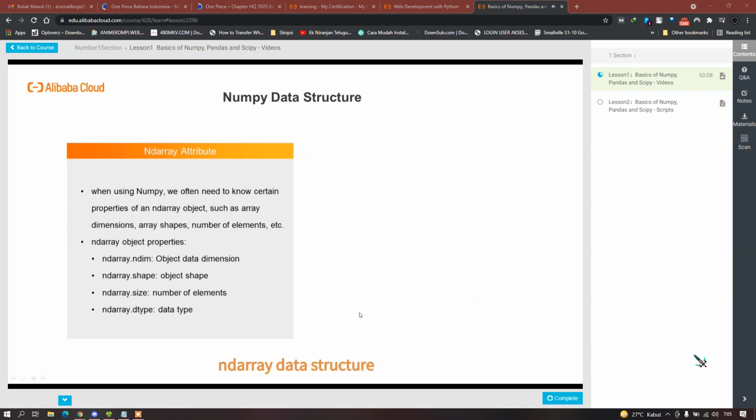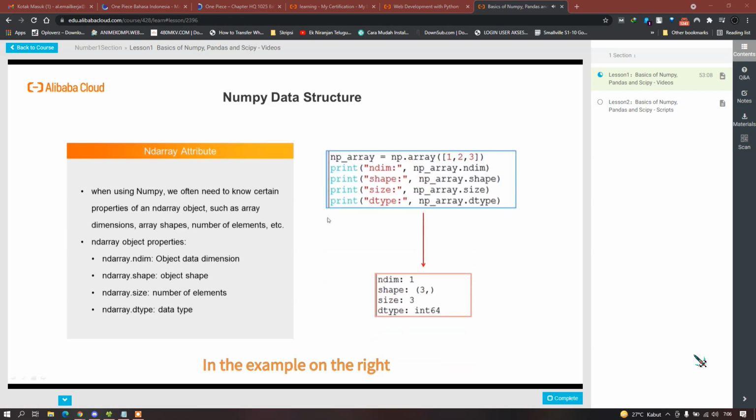Let's take a look at the ND array data structure or data model and its attributes. When we use NumPy, we often need to know what attributes are included in the ND array object, the dimensions of the array, its shape, and how many elements there are. Because when we are doing scientific computing, after representing the loaded data as an ND array object, we often need to know some of its properties. Some of the commonly used attributes include ndarray.ndim, which expresses the dimension of the data object, shape, which expresses the shape of the object, size, which indicates how many elements are in the object, and dtype, which indicates the data type of each element. In the example on the right, we have created an ndarray object using np.array, passing in a one-dimensional array, 1, 2, 3 with 3 elements.